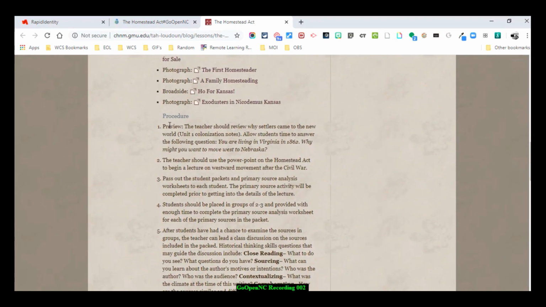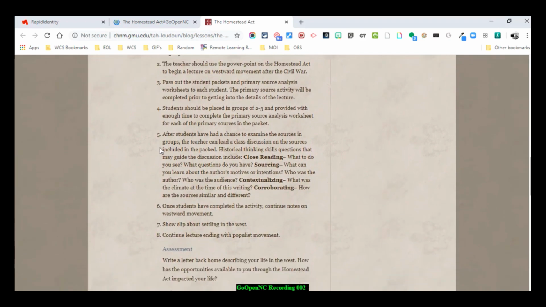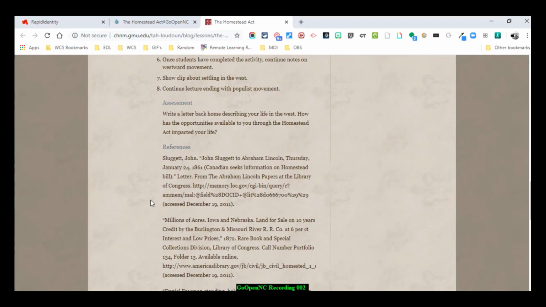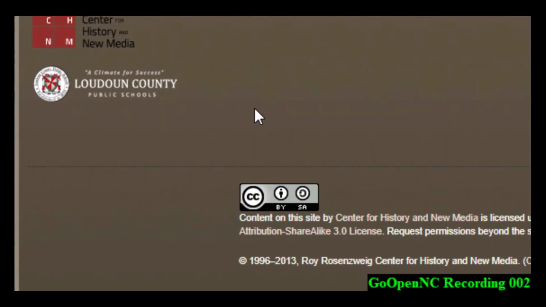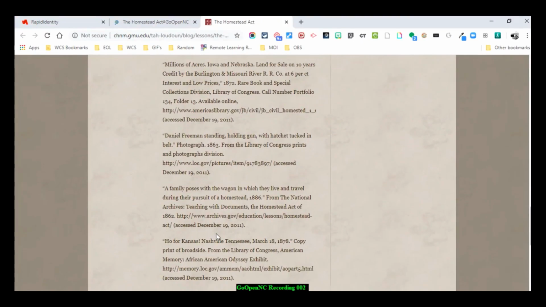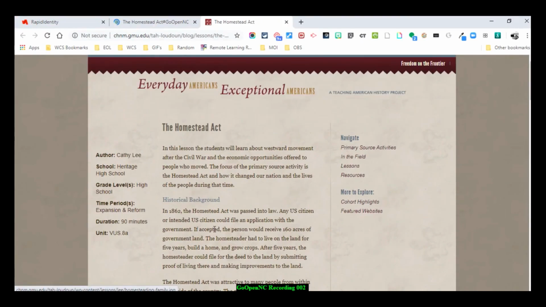All right. They give you the procedure, okay, how to assess your students, and of course the references. And then we always want to make sure that we're looking at our Creative Commons attribution down here, all right? So the Creative Commons for this particular one is we have to give attribution for the person that created it, and we have to share it just as it is. So we can't remix this one or change it.